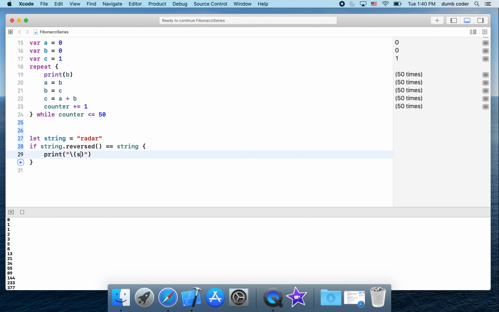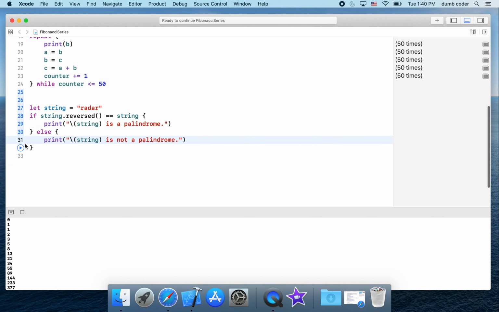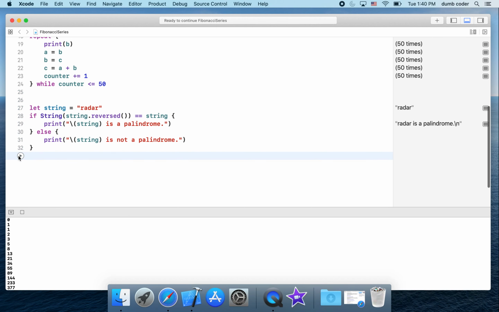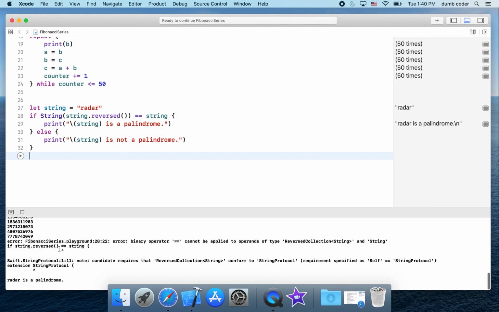Here we go, string is a palindrome, else, let's copy the same part again, is not a palindrome. Let's quickly check radar. Cannot be applied to the operands. Okay, let's quickly convert this into a string. In that way we can use this operator. Radar is a palindrome, that is correct.